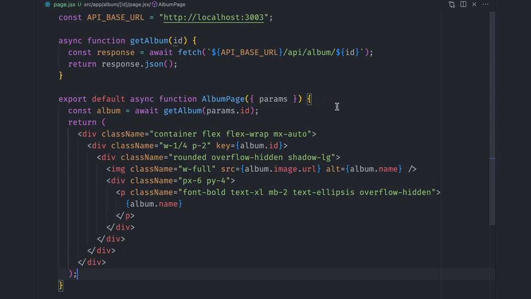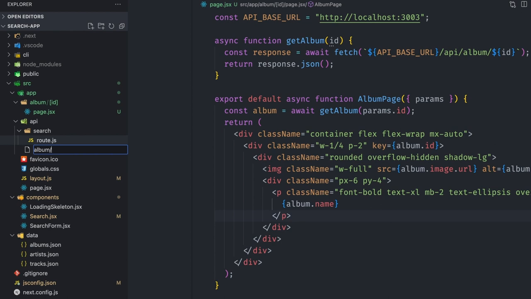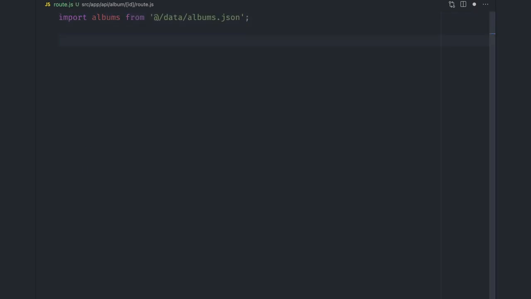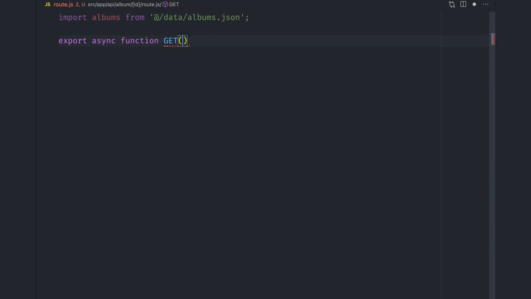With the single album page done, let's go ahead and create the API route handler for getting a single album. Route handlers also support dynamic routes. So in our case, we can create an api/album/[id]/route.js file with the ID being the dynamic parameter. Let's import our albums JSON data. We're going to return the album in a GET request, so let's export a GET function. Apart from the request argument, this function accepts an extra argument that has a params key. This will have the ID parameter for the route.